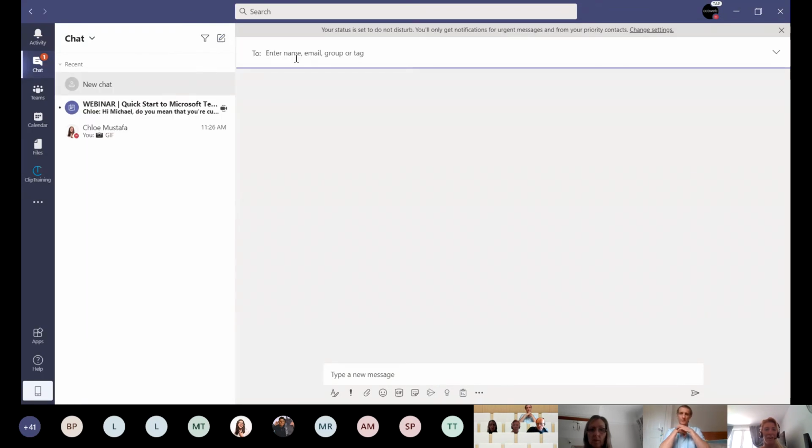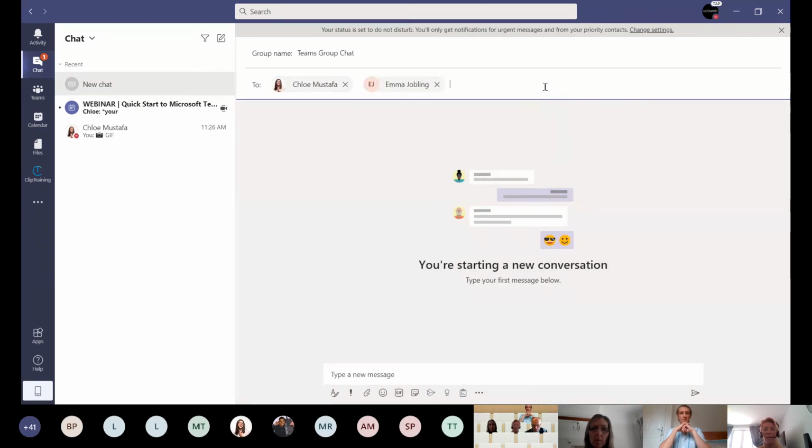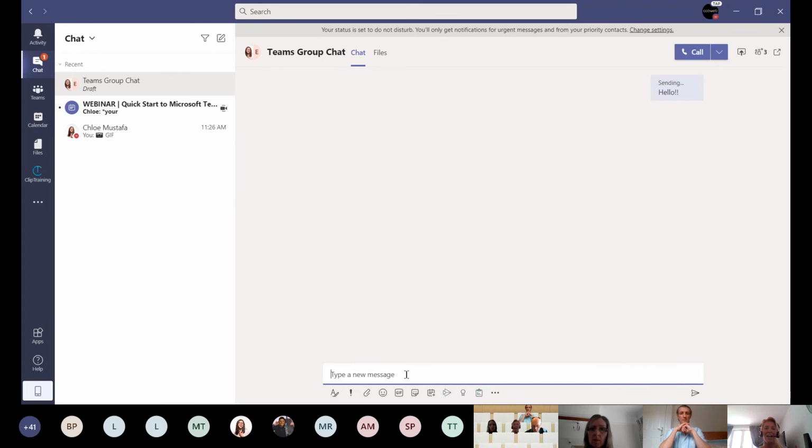If I was to go up here and I wanted to create a group chat, I click on the arrow down here. It's almost like, for those of you that are quite familiar with WhatsApp, you can do a group chat. So again, I'm going to call it Teams group chat. You can call it whatever you want. I'm going to add in Chloe, and I'm almost dead certain Emma's on the call. So again, I'm going to add those two people to the chat. I'm going to go hello. And what it's done, it's created an environment where the three of us can talk.